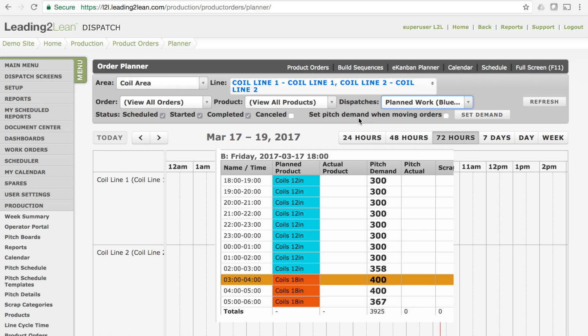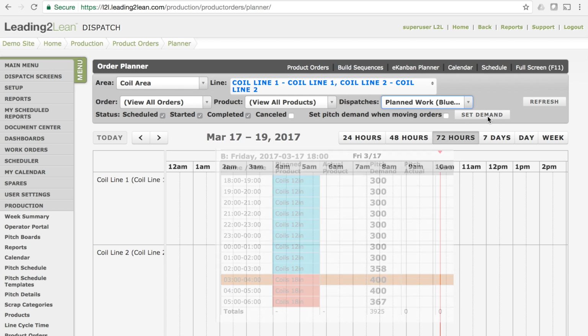So for example, if you have a pitch demand of 100 pieces that you need to produce in this pitch, maybe your pitch is an hour, you can actually set the demand when you're moving the orders, as well as by setting the demand by clicking the set demand button here.